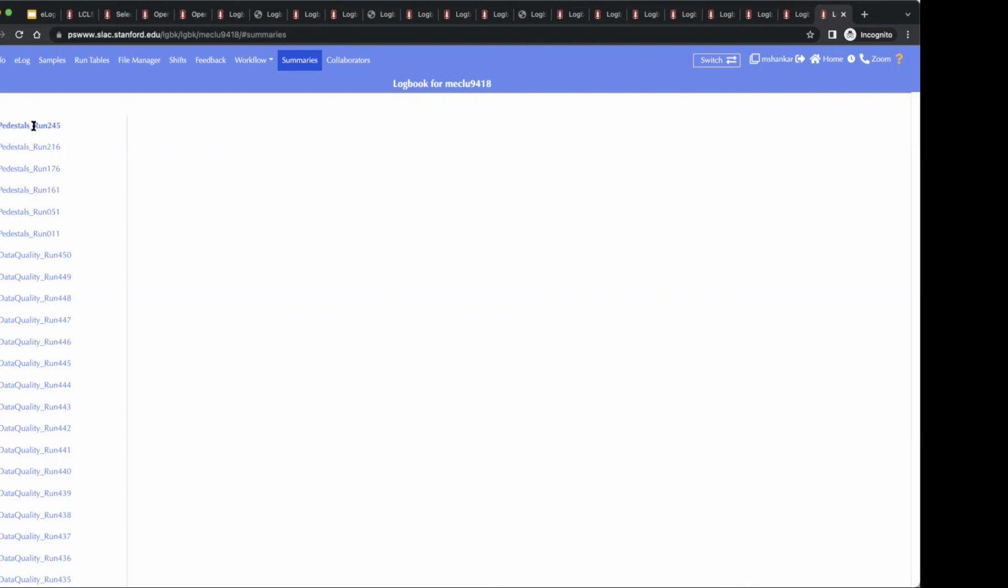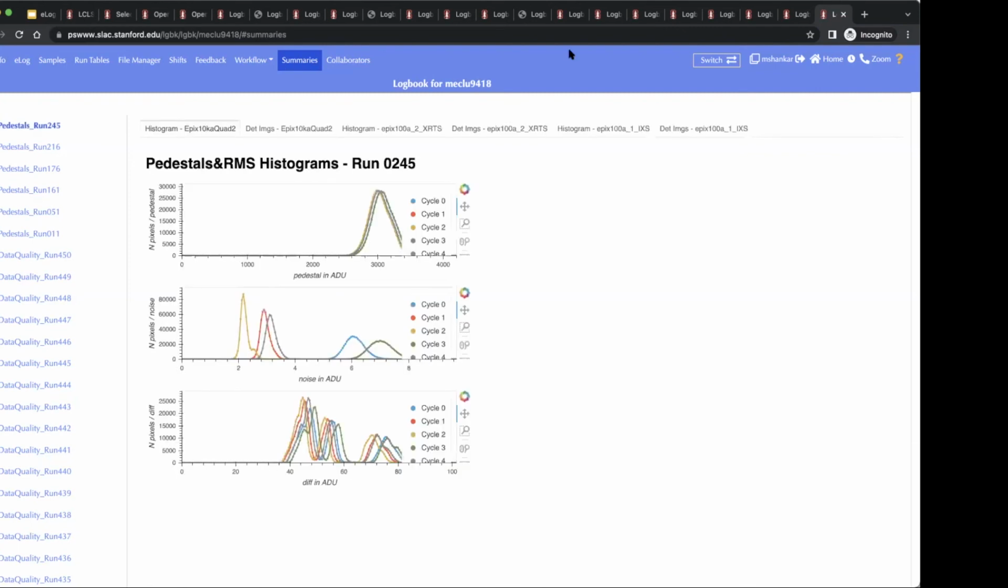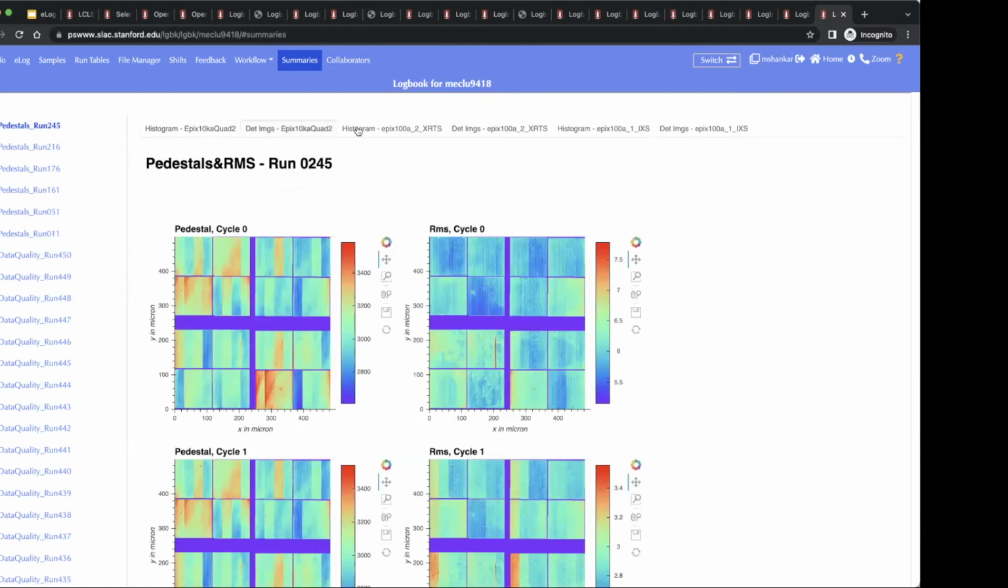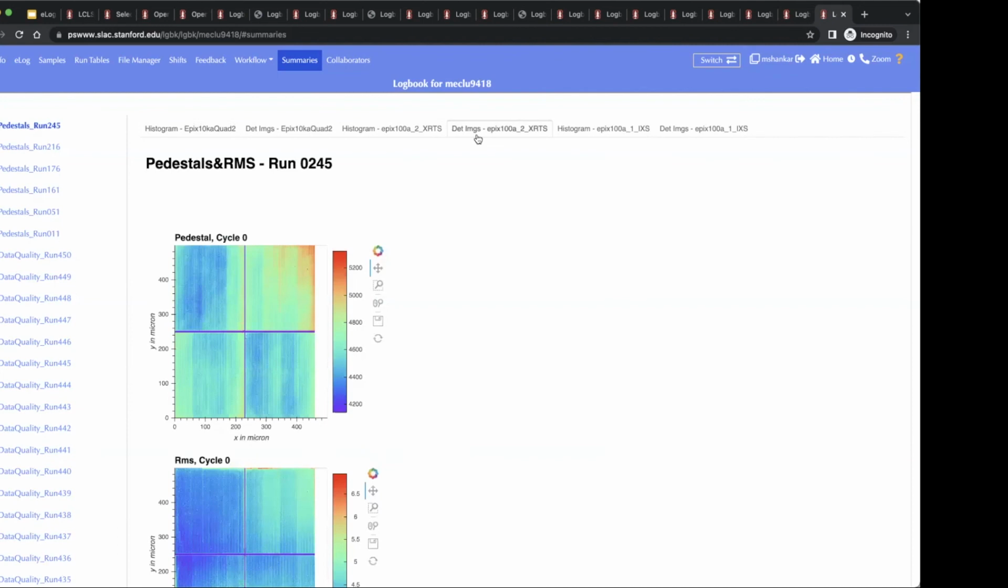Hopefully this has enough bandwidth to download it in the time that I have left, but maybe it doesn't. There are a few megapixel images. There you go. You have histograms and detector images, and hopefully you can see this. I'm just going to cycle through those. There's also data quality and pedestal information.